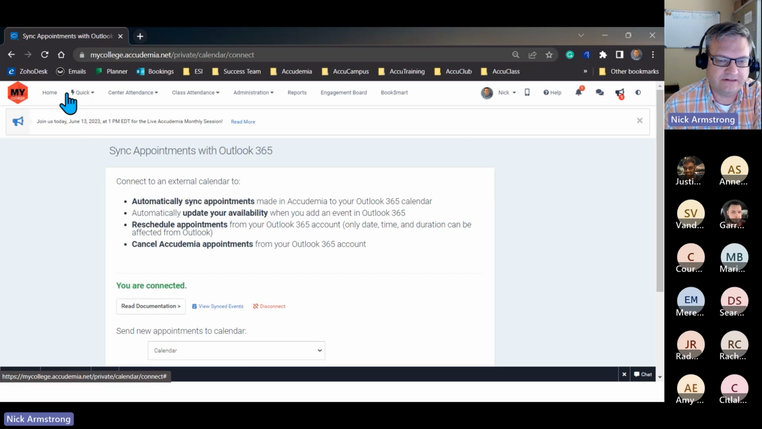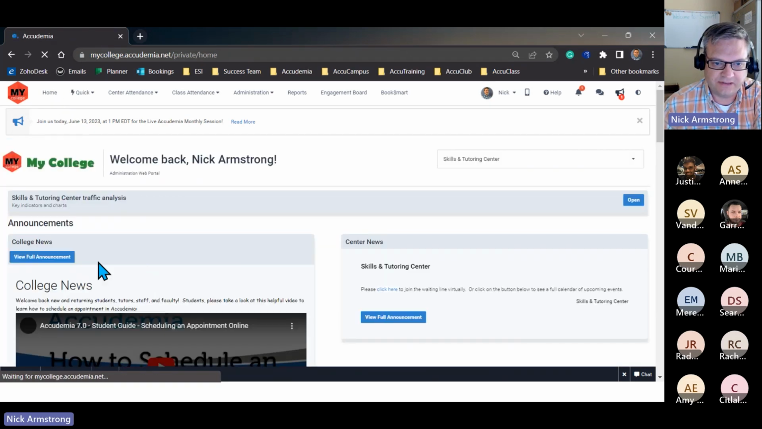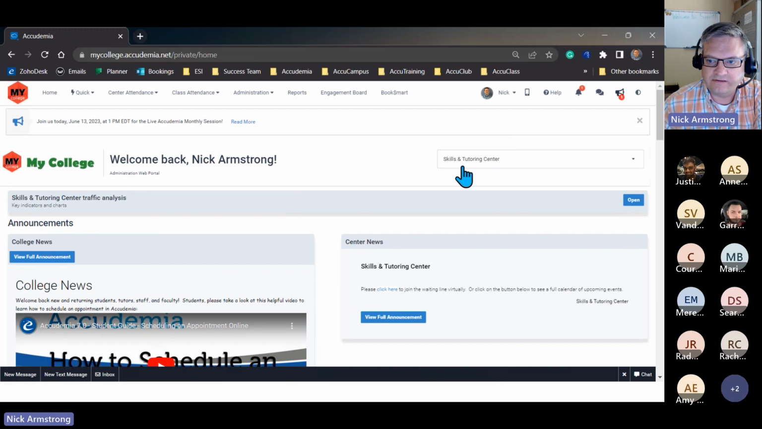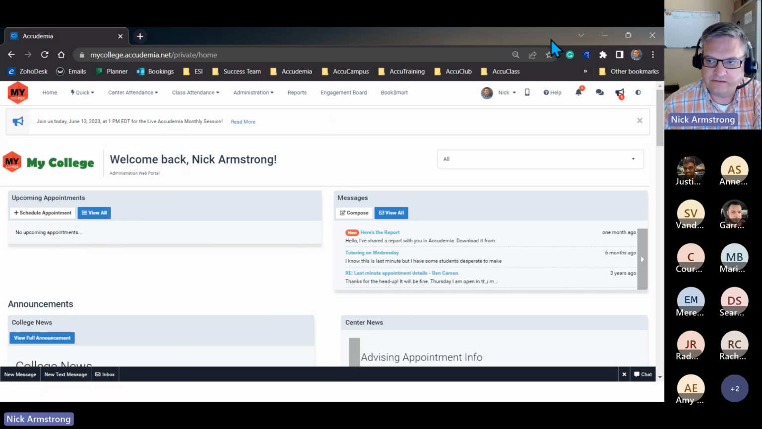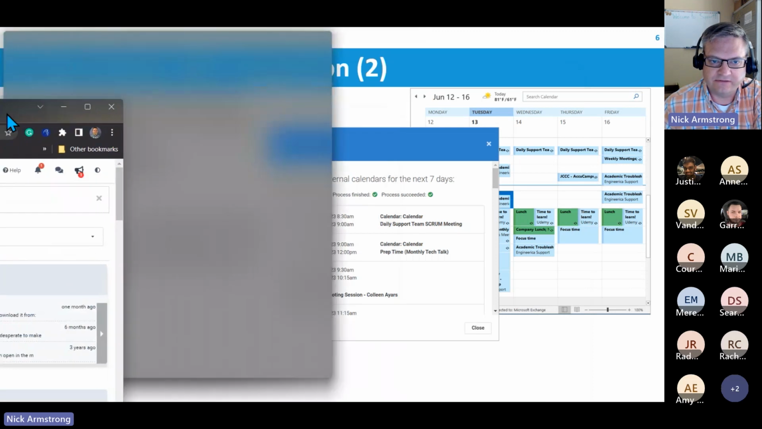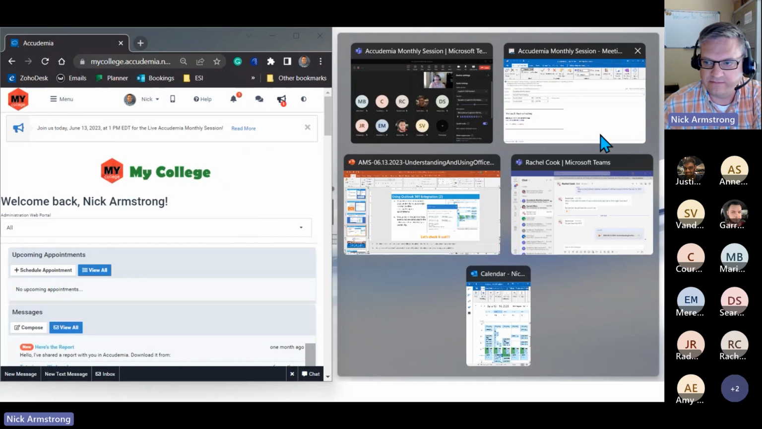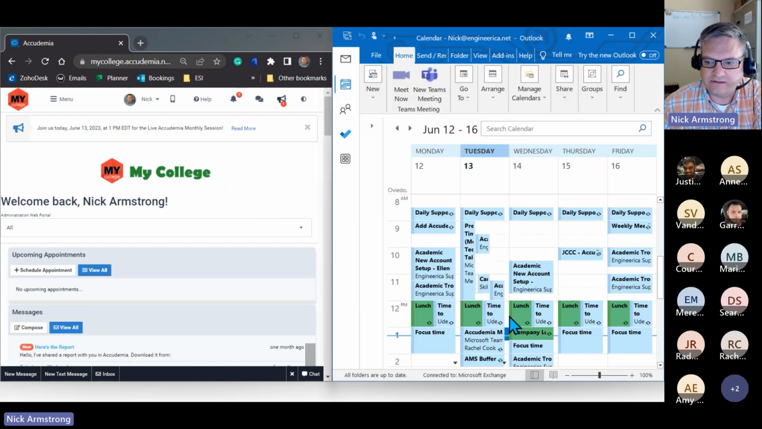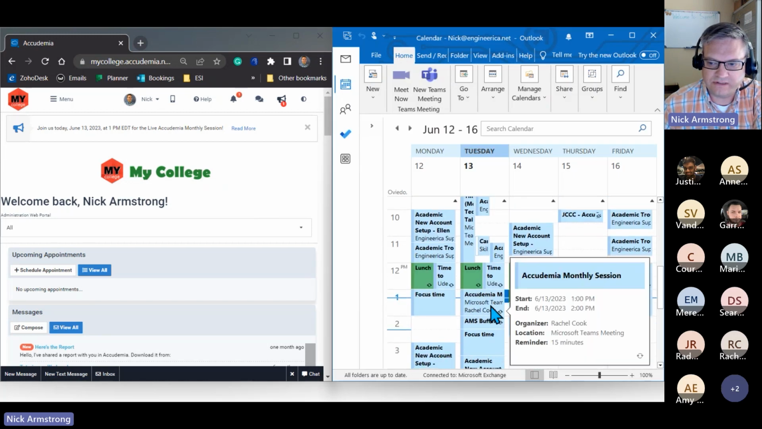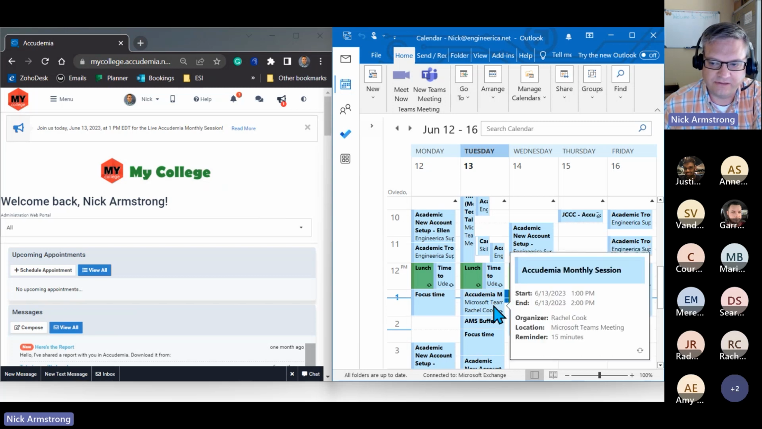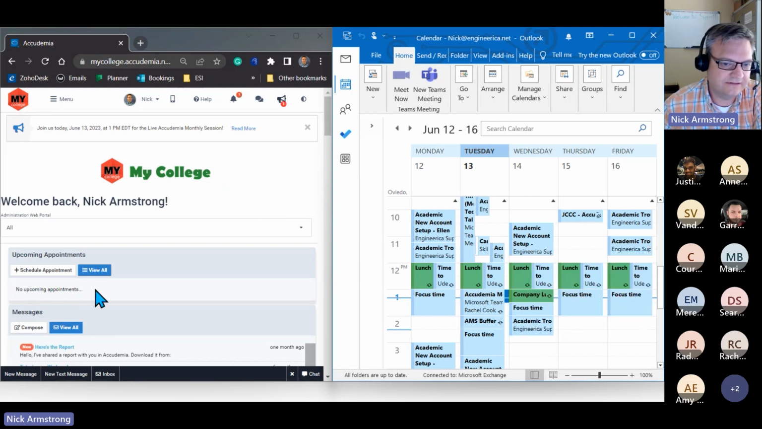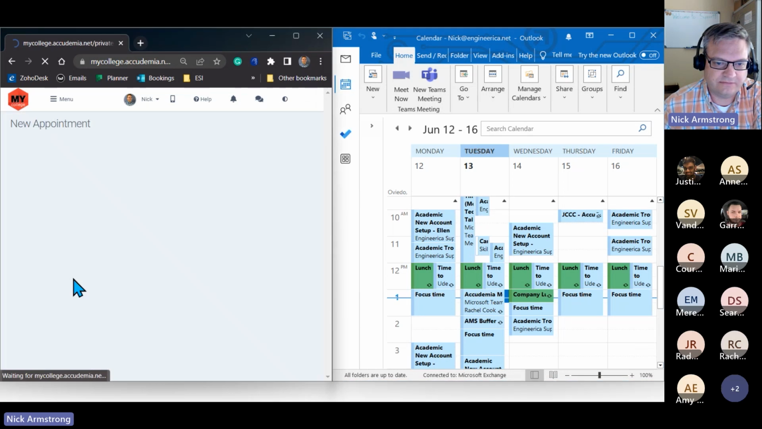Okay, so I'm connected here. I'm going to go back to my home page and I'm going to go ahead and just schedule us an appointment. It's going to be a little different to kind of see Accudemia in this view, but what we're going to do, and this is about the time block, you're going to see another appointment show up right next to this here. So I'm going to go ahead and schedule an appointment.